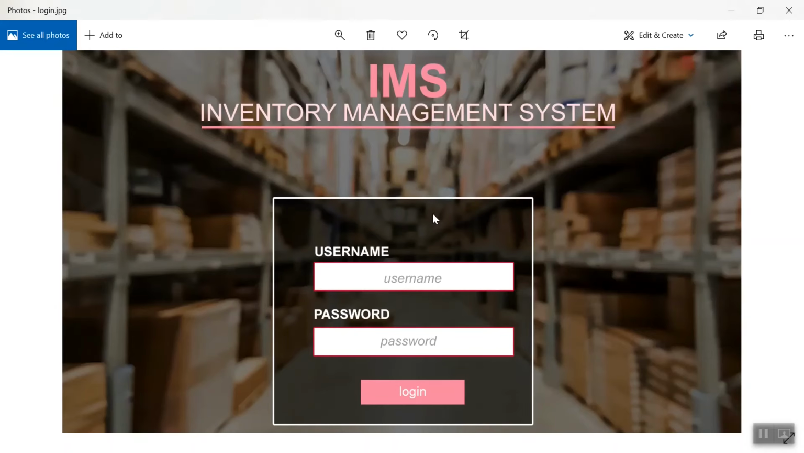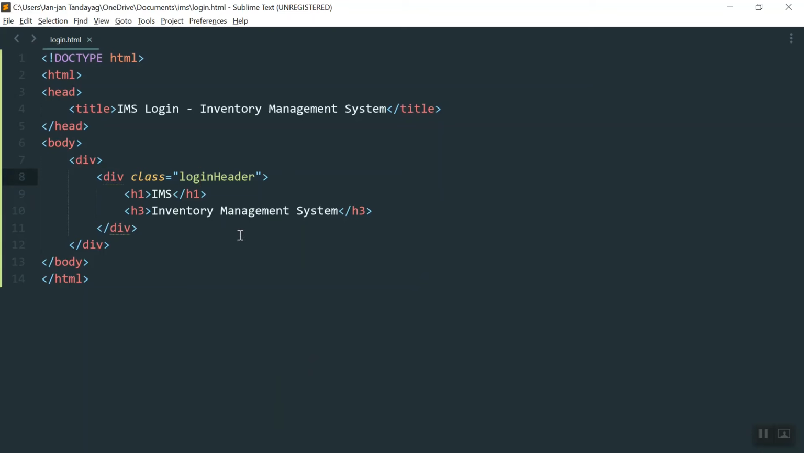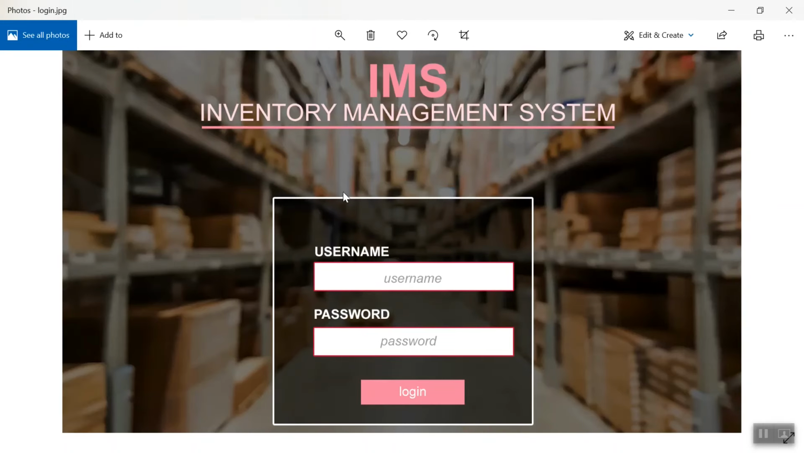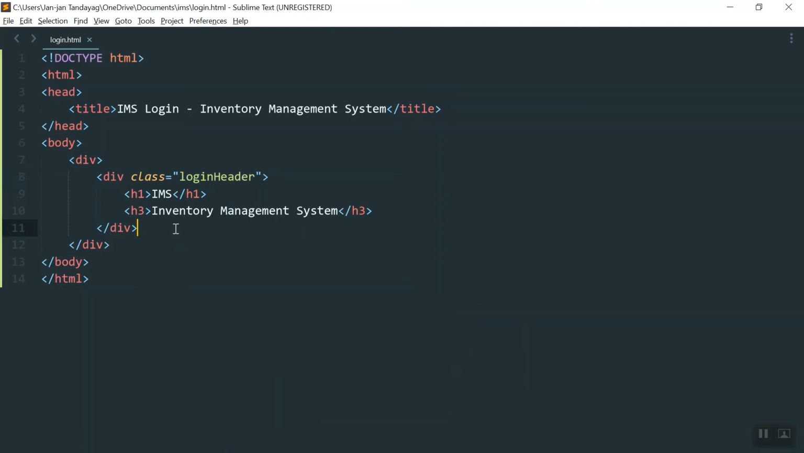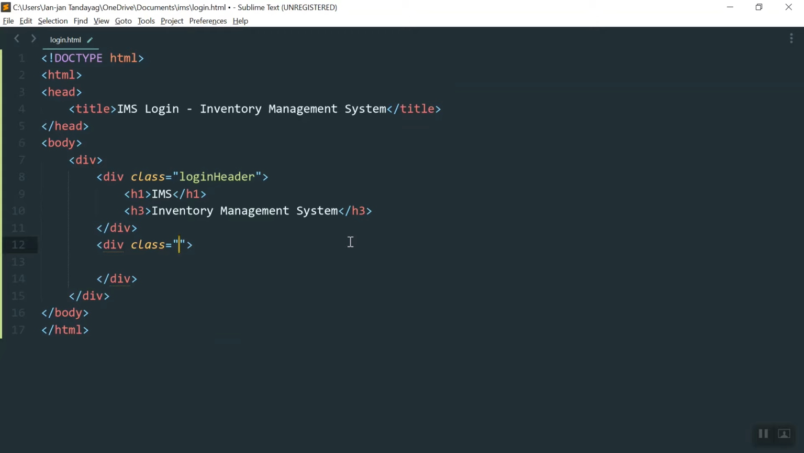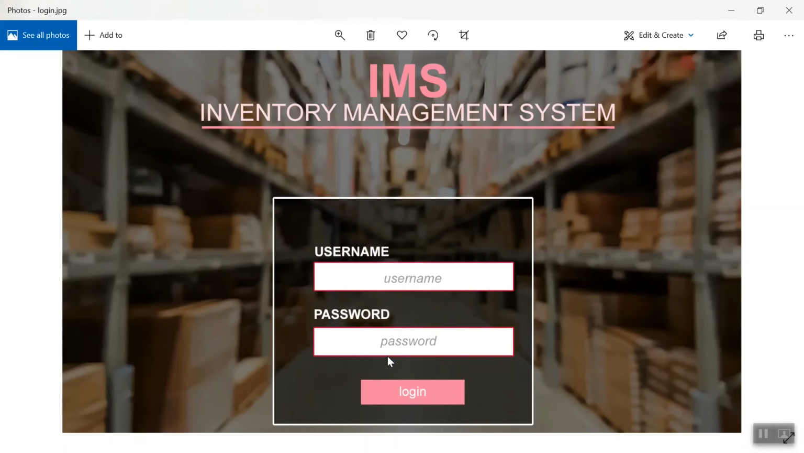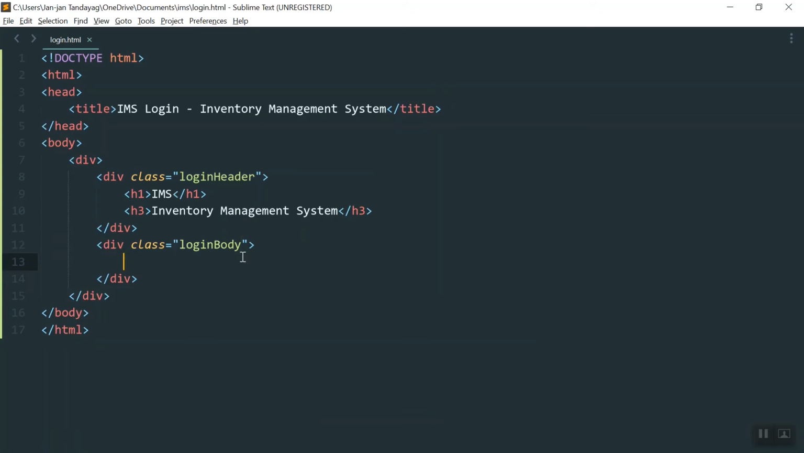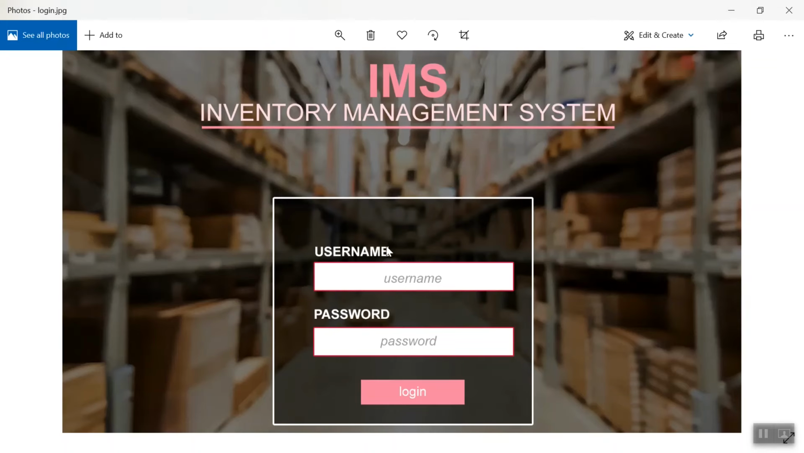Then here, this one here, the form section, let's just use another div, and we call this one the login body. Then here let's open a form, and then two input types, and then a button.